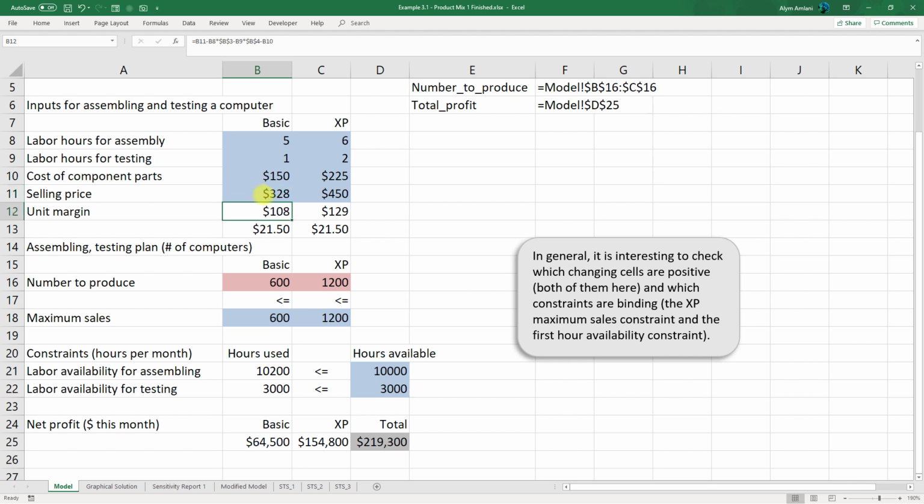$327.50. And now we're at exactly that crossover point where they're equal to each other. At $328, we're now past that point. So now it makes more sense to make the basics over the XP. Let's return that back to $300.